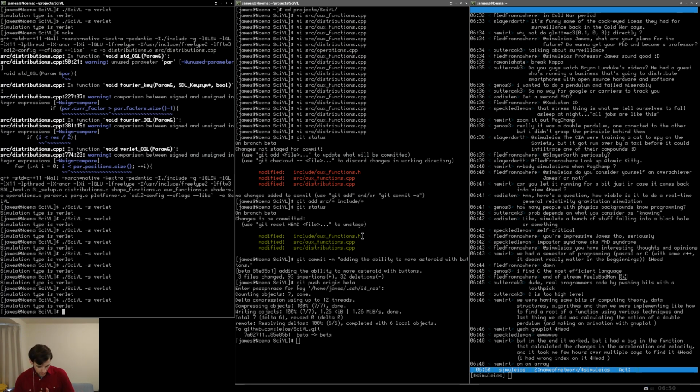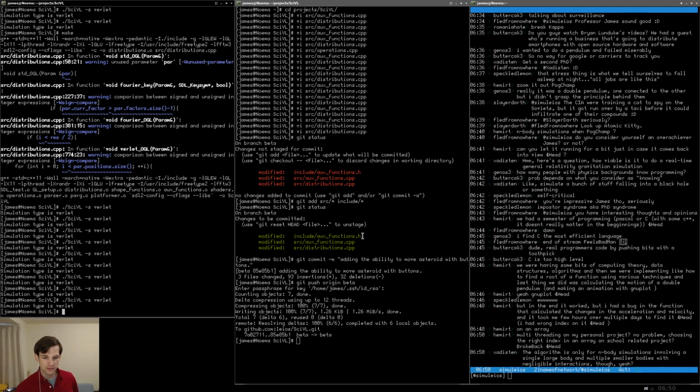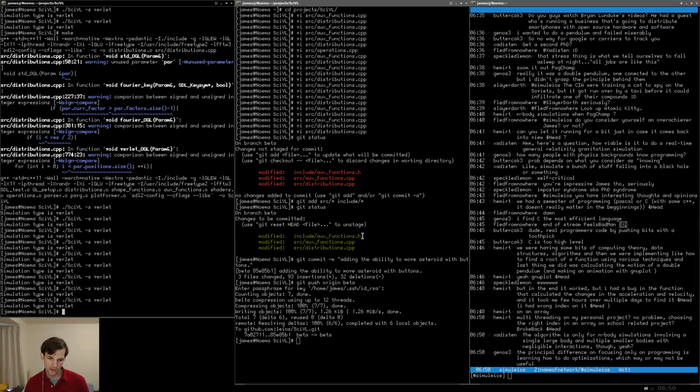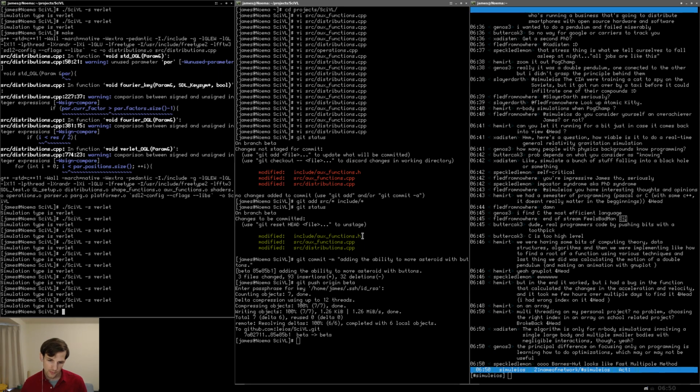So, what I want to say is I kind of want this to work in this way from now on. We have the scientific visualization libraries to do interactive visualizations of all the algorithms we put up on the algorithm archive. Multi-threading on my personal project, no problem. Choosing the right index in an array on a school-related project. Fair enough. The algorithm is only for n-body simulations involving a single large body and multiple smaller bodies with negligible interactions, though, yeah?